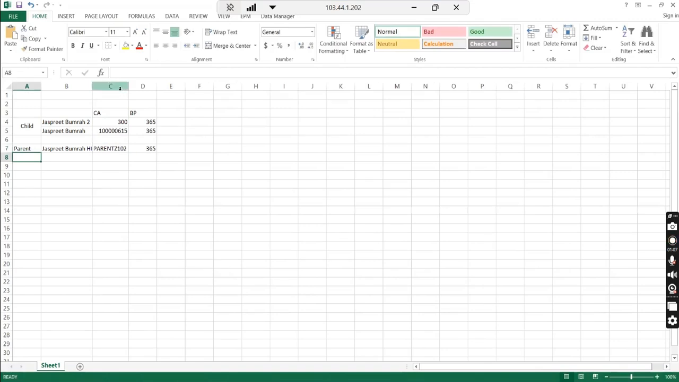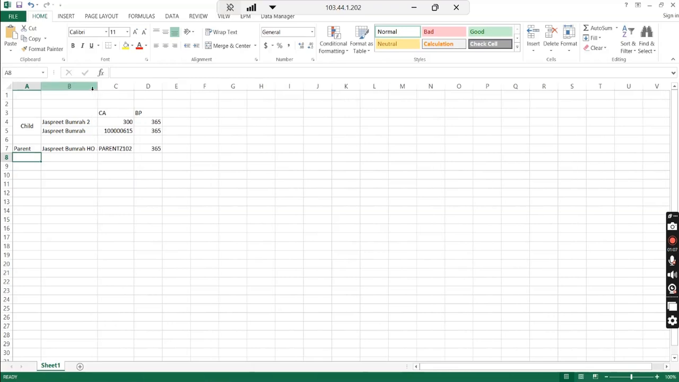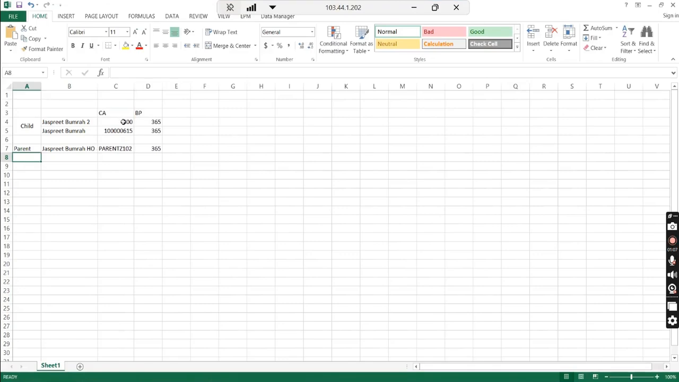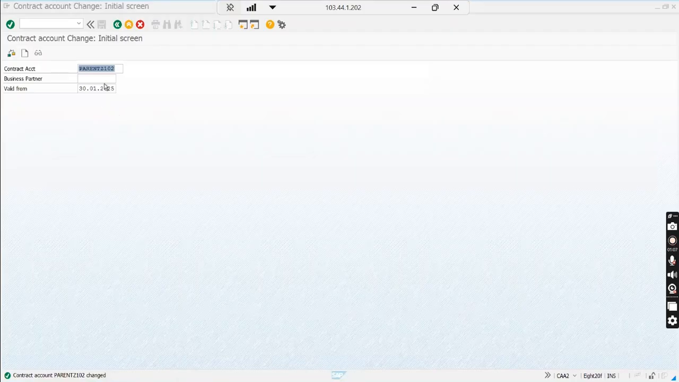So I have created child and I have created parent, but I have not related them. I have not linked them. So how to link the child and parent? So open the child first, one by one. So I'll open the first child. This one, CA 300.